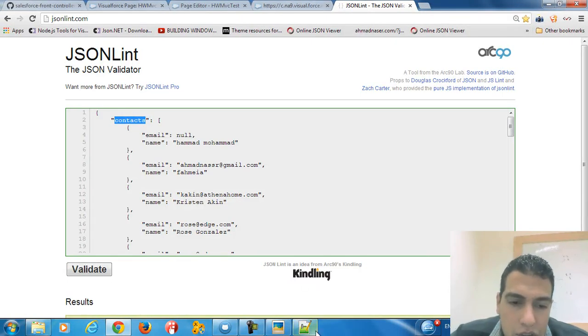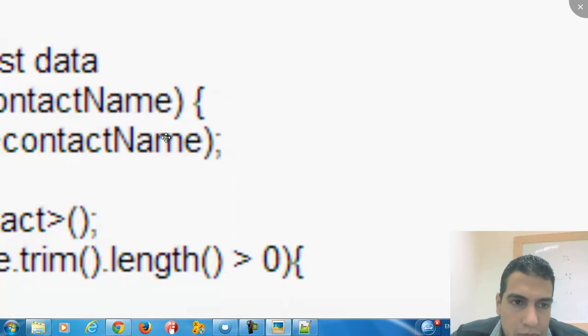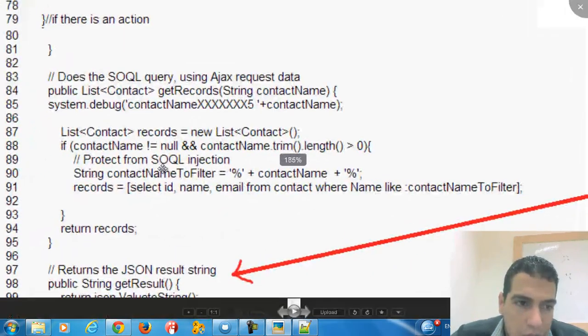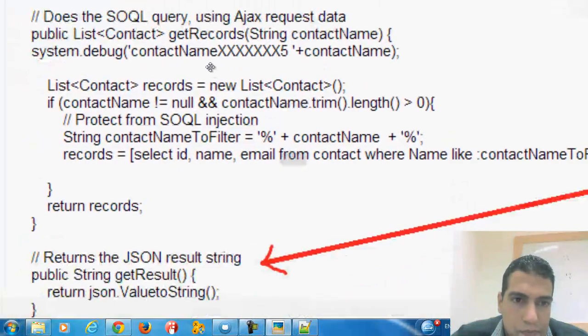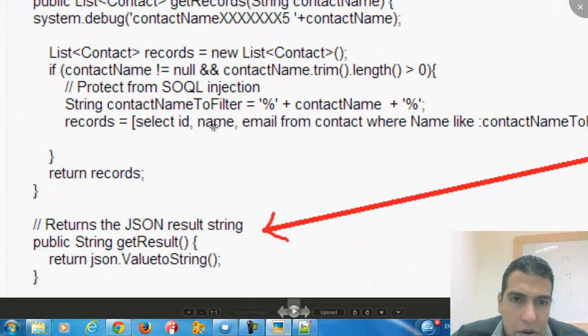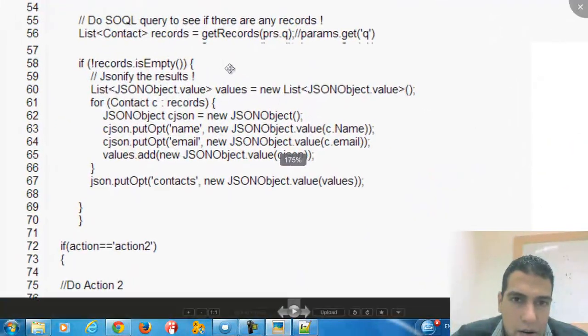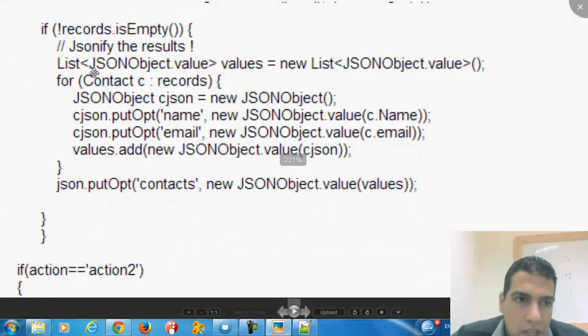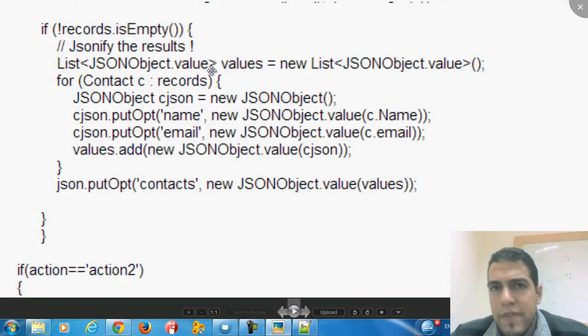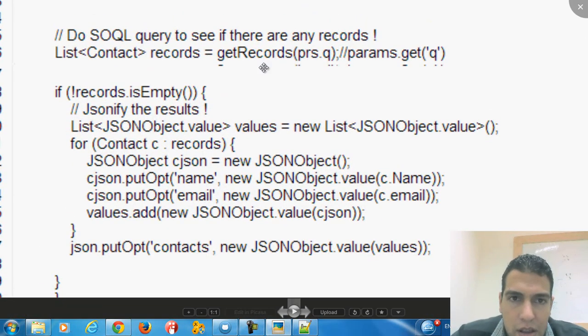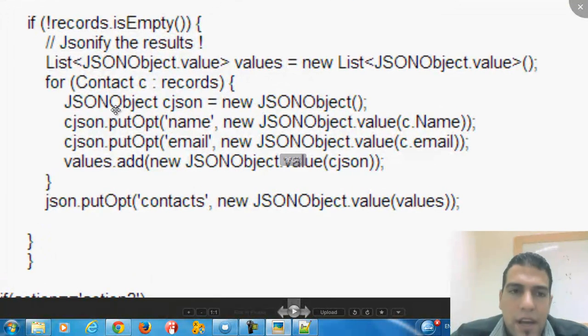So back here to Salesforce, we're back to the content. Let me just go here. Get records, this is the method. So we say, let's make a list of JSON values equal to new list of JSON values. And this list right now is empty. We need to fill it. How do we fill it? We make a for each loop over the records that we got from the get records method. And we say, define a JSON object, cJSON equal new cJSON, empty.